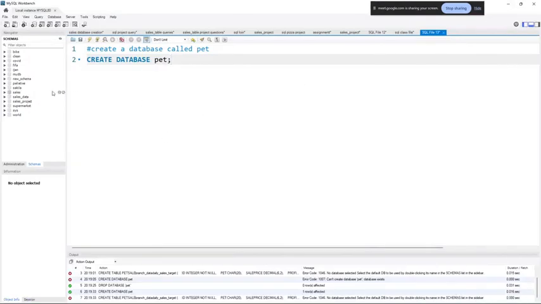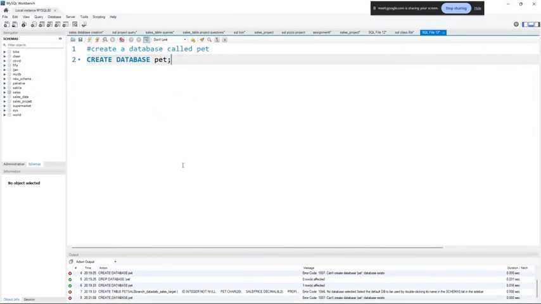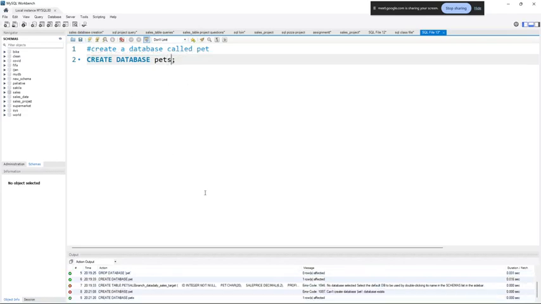I want to add pets to that database. If I run it, why is it telling me database already exists? Let's change the name. Let's change it to pets. So it has created it. The database is called pets.